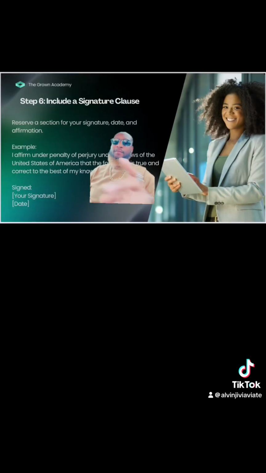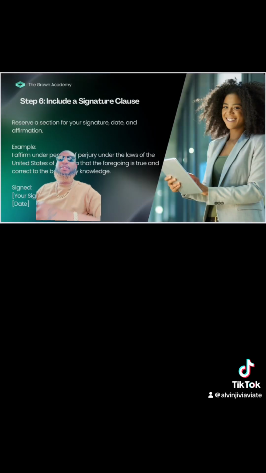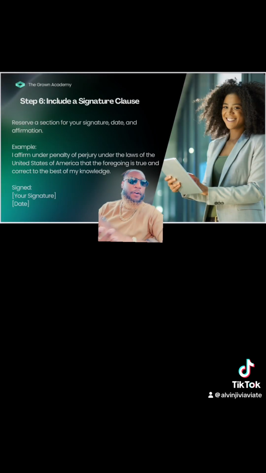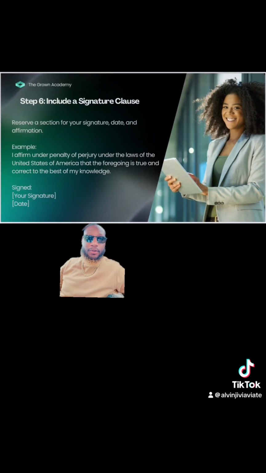Let's continue. Step 6, okay? Include a signature clause. Here's where you reserve a section for your signature, the date, and affirmation. All right, let's check out the example here: I affirm under penalty of perjury under the laws of the United States of America that the foregoing is true and correct to the best of my knowledge. All right, then you will have your signature right there. This is how you will go about doing that, okay? Remember, you can do this however you please.